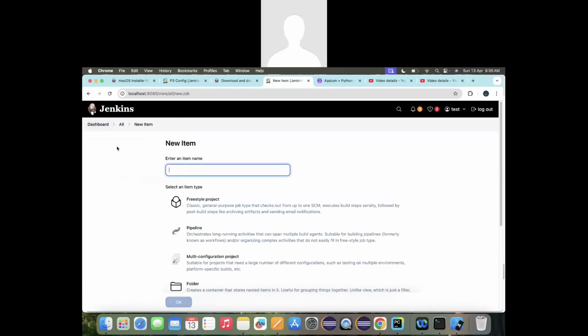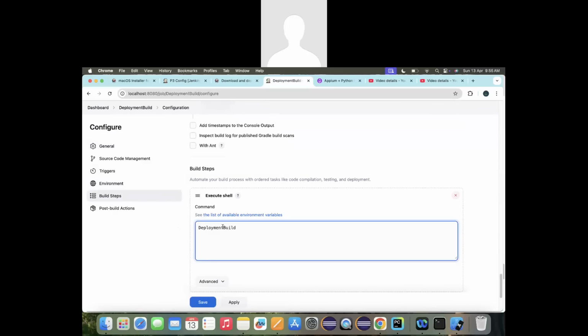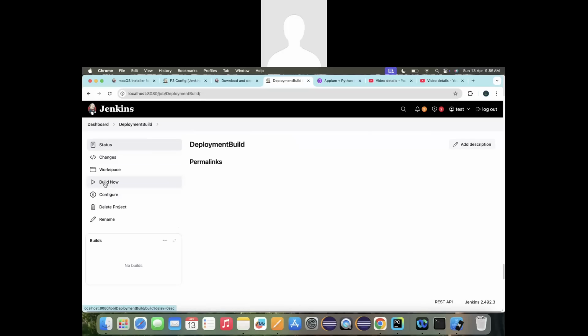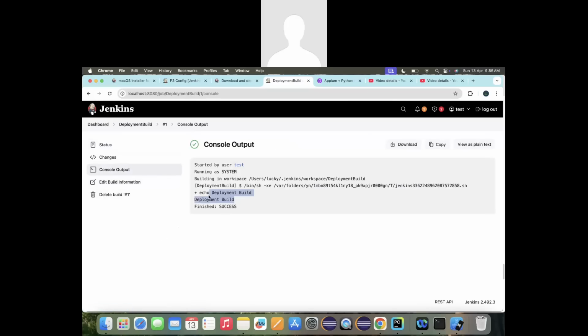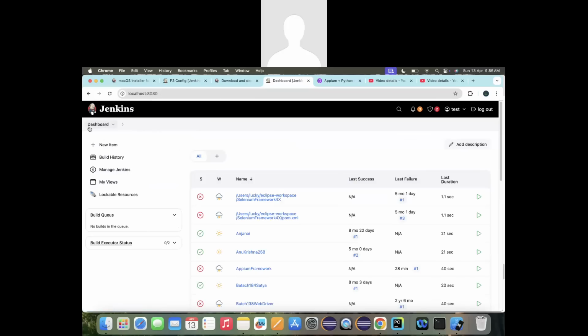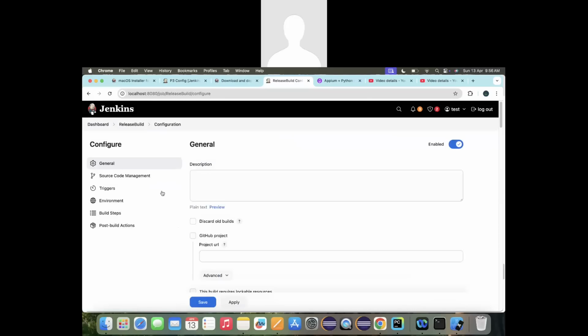And on the dashboard, I want to go with the deployment build. Here, as part of the build steps, execute the step, echo deployment build. I just saved it. Even when you run it, it should show up in the console output that the deployment build would be there. Consider that the third build is going to be the testing, and the last is going to be a release build.